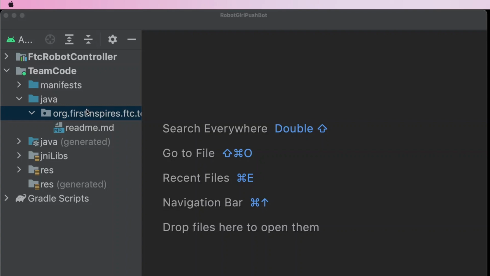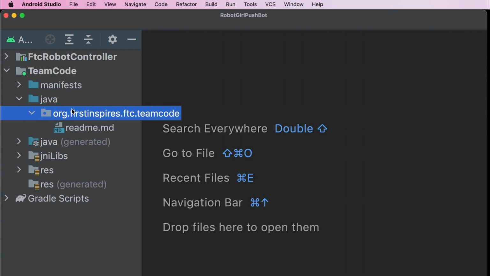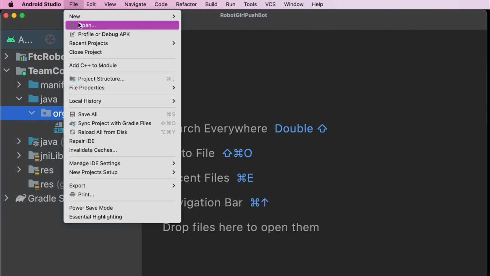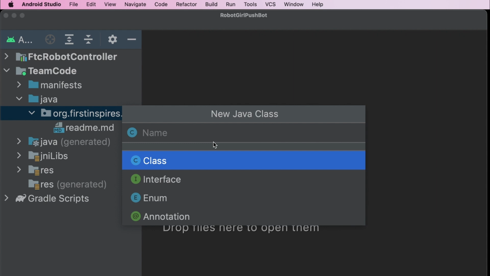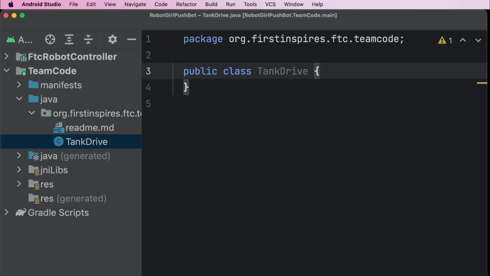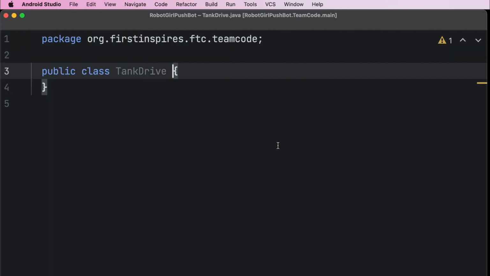Click on the Team Code package to make sure it's highlighted, and then go up to the File menu and choose New and then Java Class. It will pop up a box that asks you what you want to name it. Type TankDrive in the name box, make sure that Class is selected in the list below, and hit enter. This will create a new TankDrive file containing the words public class TankDrive.